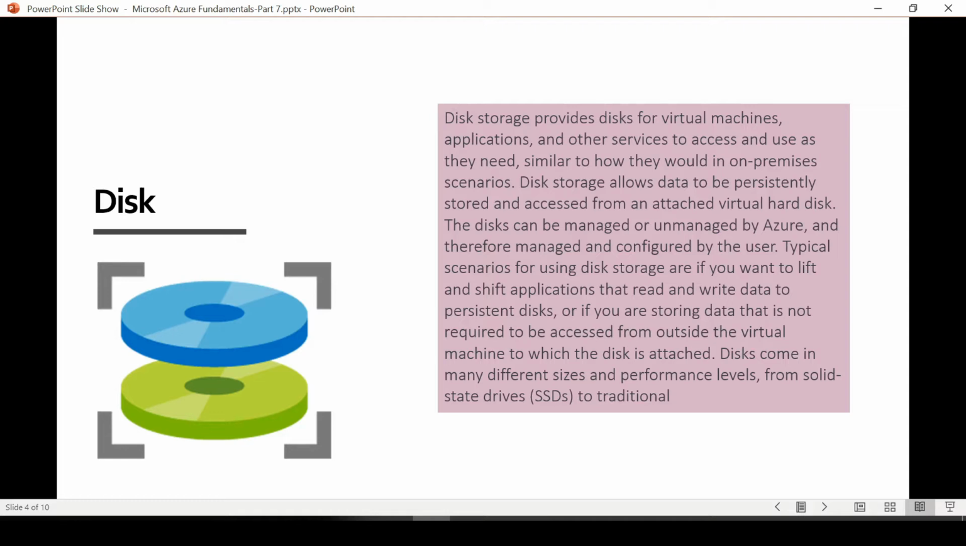Disks come in many different sizes and performance levels, from solid state drives to traditional ones. Like we have SSD. So these are different types and different sizes available in Azure. If you want a minimum size, then you can opt for it. If you want higher storage space, then also you have the option. Also, we have different types like SSD and HDD. So they are different in types of models, different in types of storage spaces.